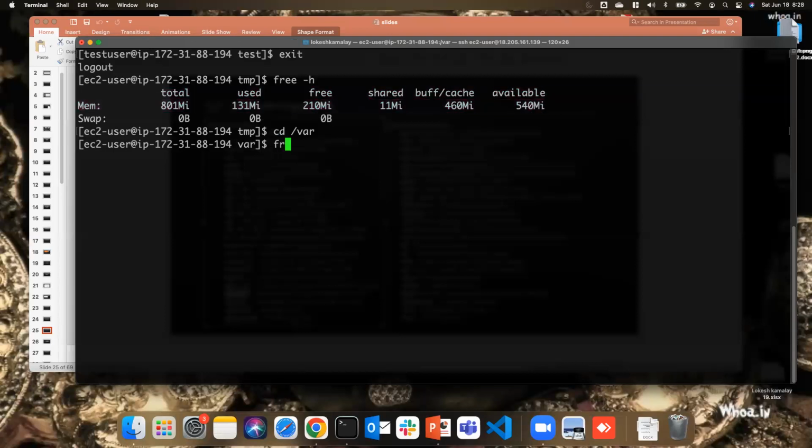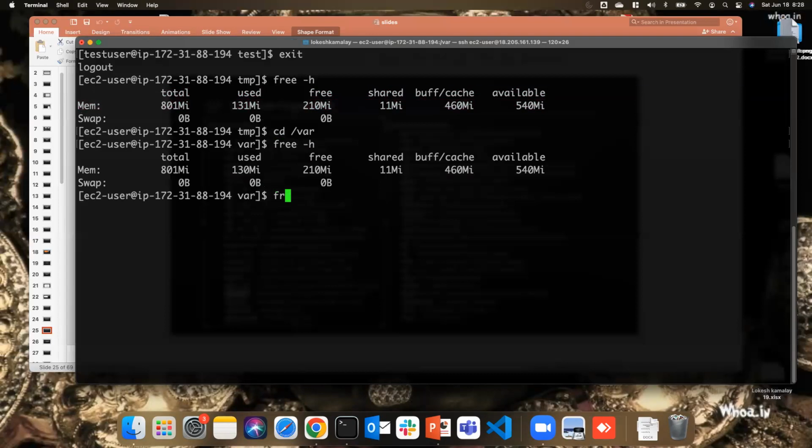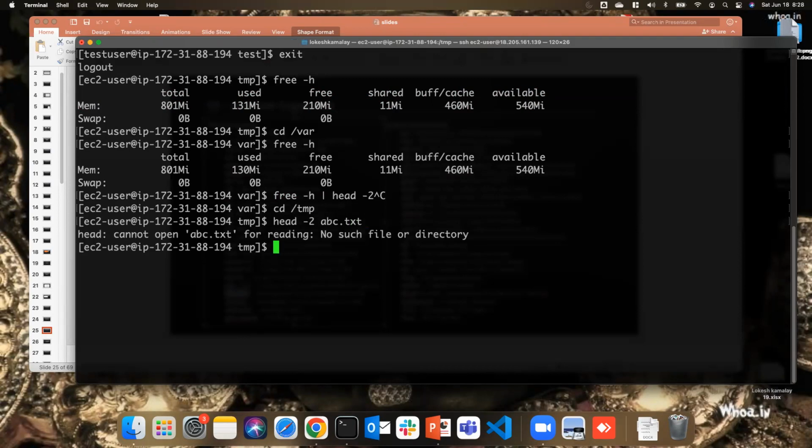So if I do free -h, I'm getting this. I do free -h, pipe, head -2. I'm not sure we discussed the pipe. Pipe here is like an operator: whatever command you execute here, its output becomes an input to this command. If you observe carefully, head -2 needs a file, right?